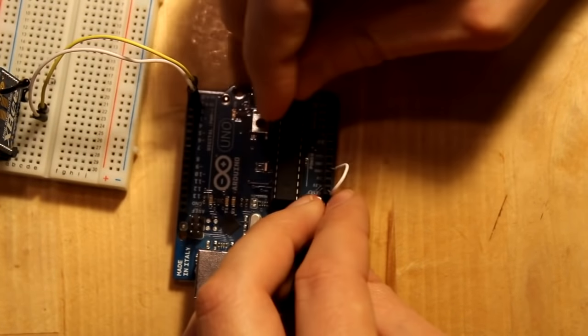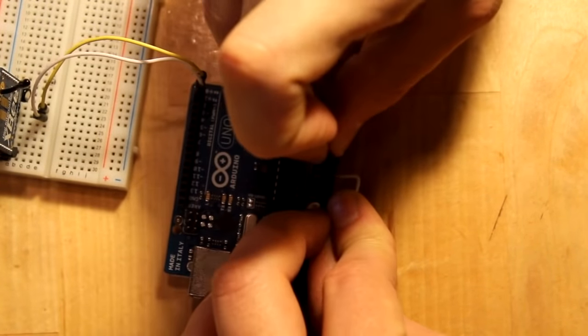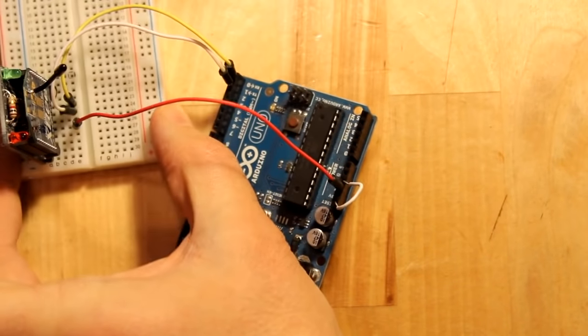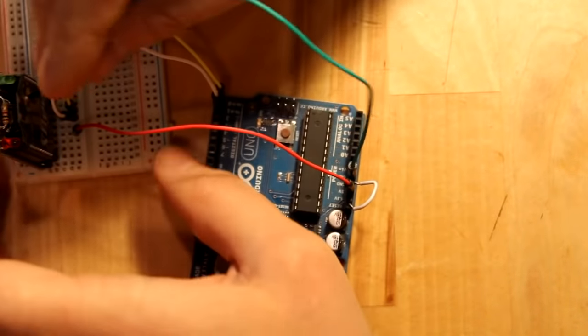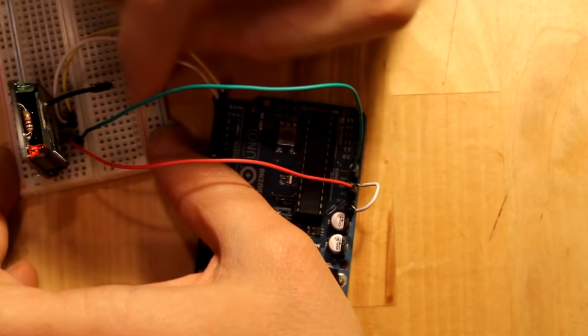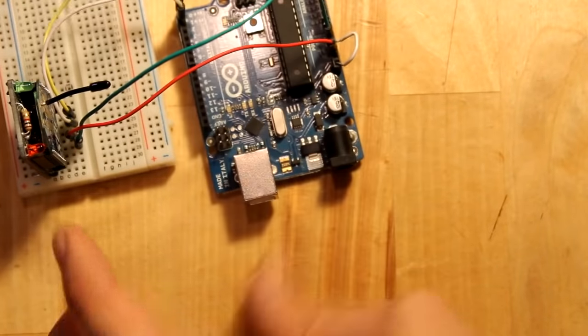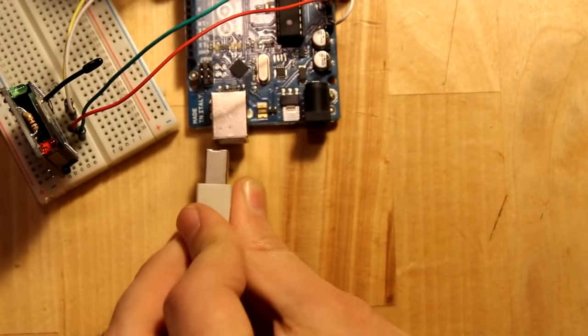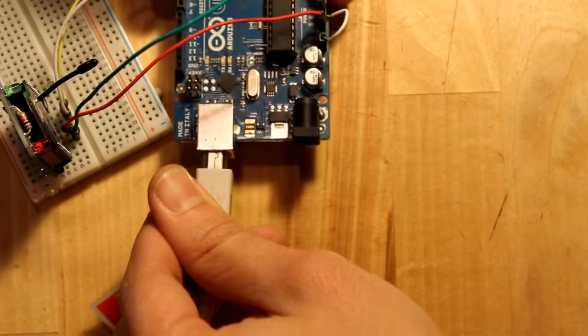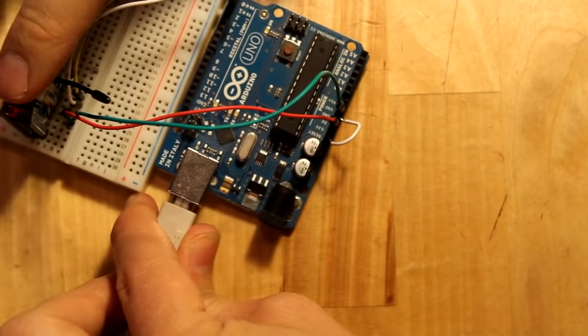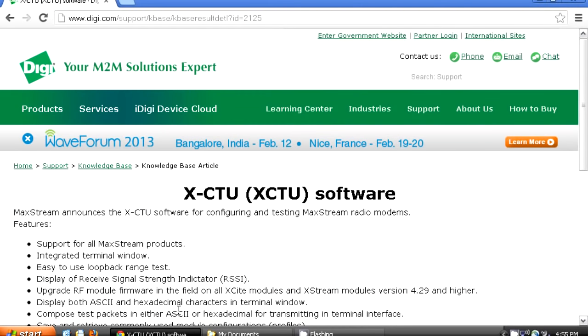Then, of course, we just need some power. 5 volts goes to 5 volts on the XBee, and ground goes to ground on the XBee. Now, when we put this into the laptop, it will become a serial device that we can communicate to, to the XBee. Once you have your serial connection established, it's time to download some software.